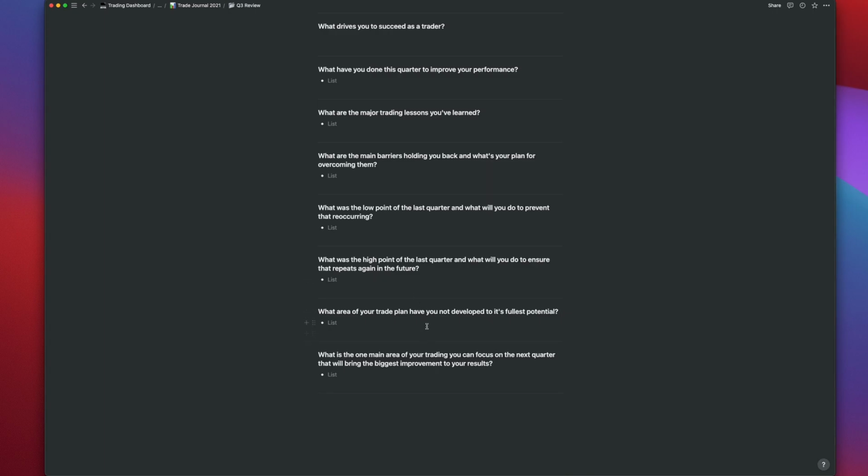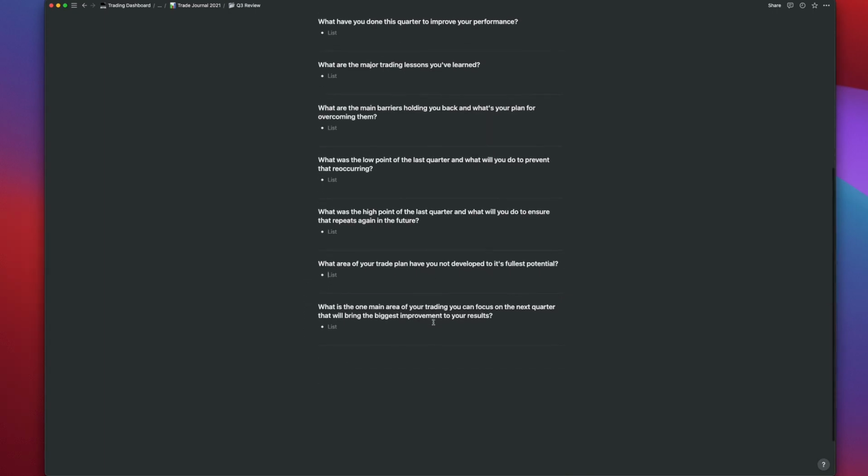And then what area of your trade plan have you not developed to its fullest potential, okay? You will always know at this point, especially after a quarter and 3 months' worth of trading, you will have a very good idea of what bits of your trade plan you think you need to flesh out a bit more, or you don't have quite big enough confidence in, or you need to build some more rules, or you need to go and test, okay? And this will feed into what is the one main area of your trading that you can focus on the next quarter that is going to bring the single biggest improvement to your results.